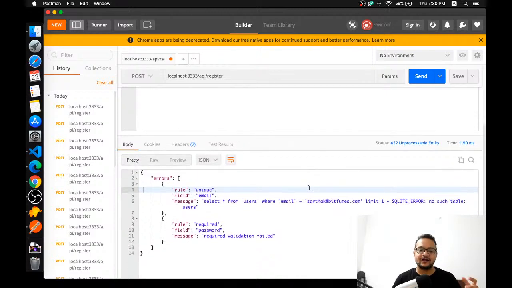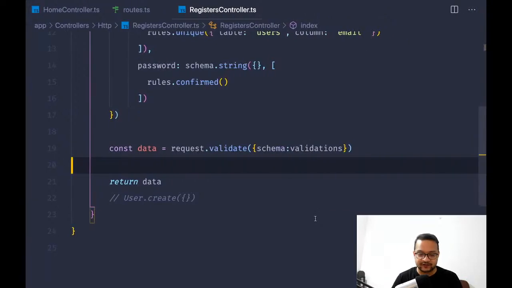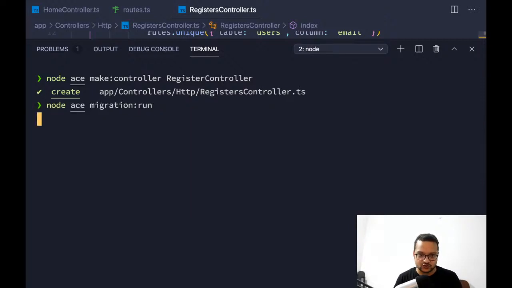This time, yes, I was thinking that the error was not looking good. Okay, so now we have rules. This, it says message and required validation fail. This one fails. And first, then it says no such table. That means we have to run the migration. So node, oh, not that, migration run to create the users table.